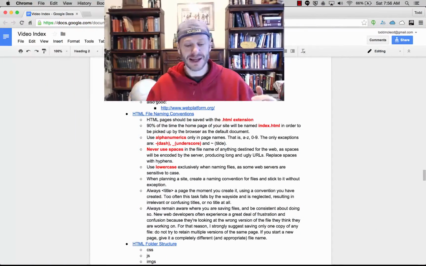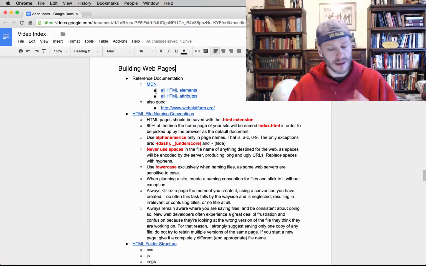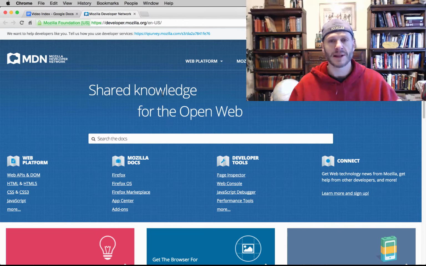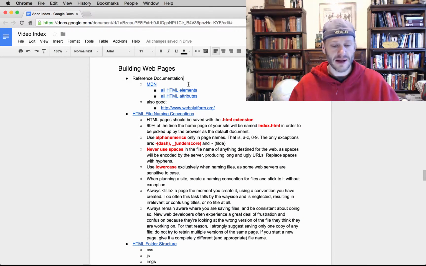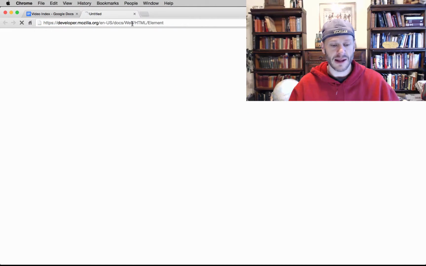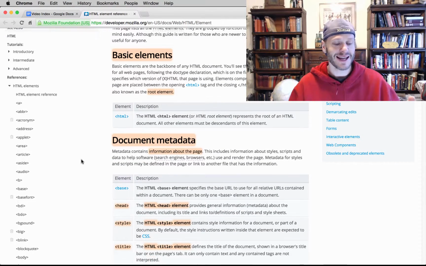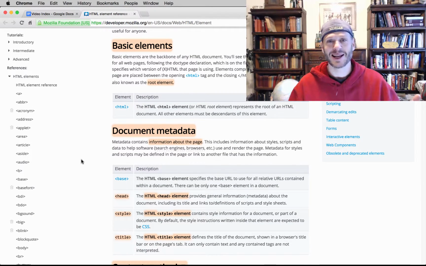All right, cool. So the first thing is reference documentation. Anytime you need documentation, go to MDN, Mozilla Developer Network. That's the definitive source. Here it is. That's where you want to go. And then here's a list of all of the HTML elements. In the world, this is it. 100 to 110. You could wrap your mind around that. It might take a couple of months or a year, but you're going to get it.